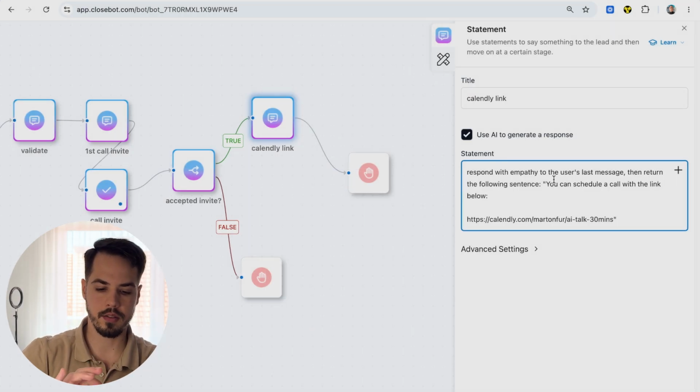So guys, this is how you build an AI agent that's gonna handle your messages from people coming in from comments.